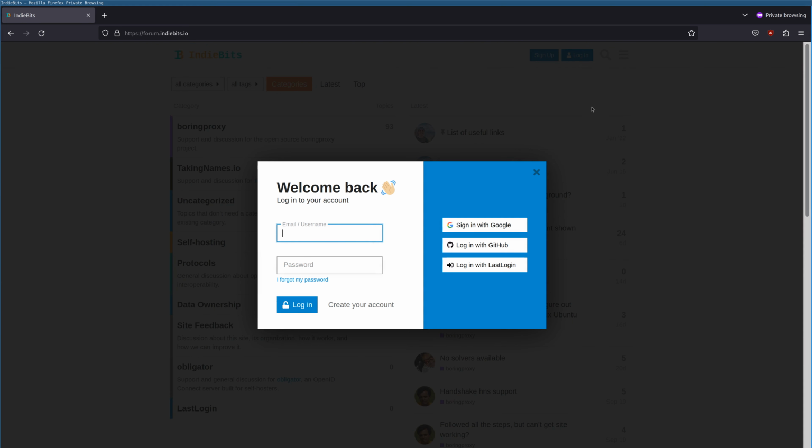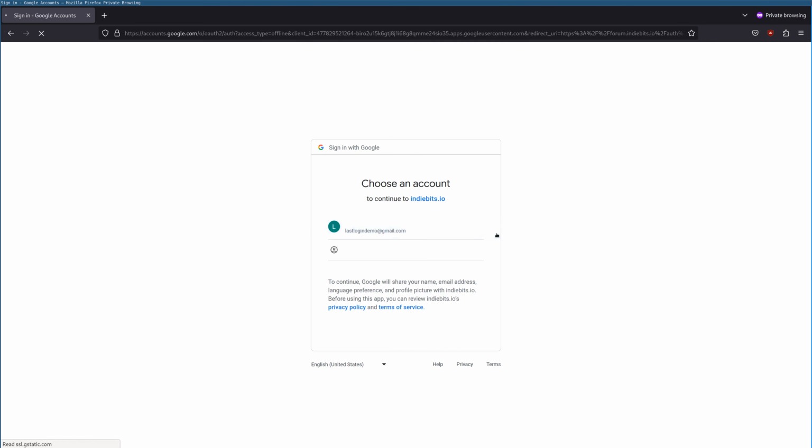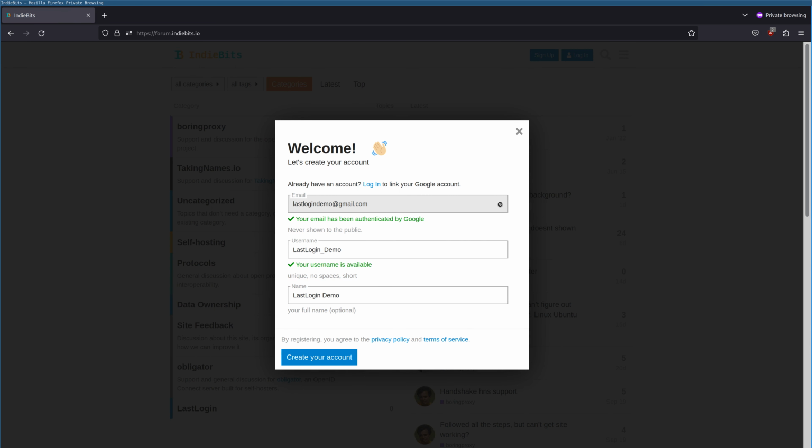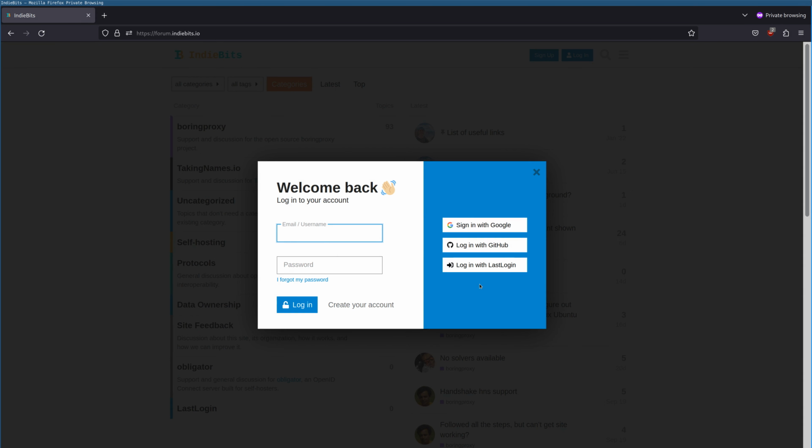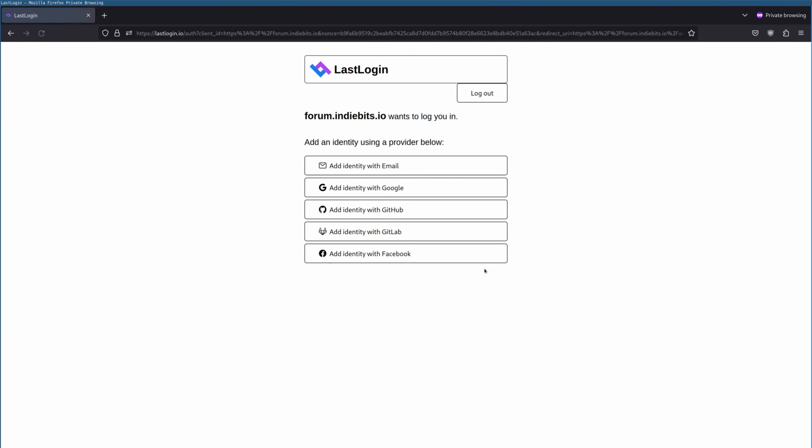So if you come here, you see that we have a couple different options. You have the typical Google and GitHub, which has the flow that you're familiar with. I'm going to go ahead and click out here to cancel this account creation. But what we're interested in is this third option, which is LastLogin. So if you come over here, this is the first time you've never been on the website before. This is what it'll show you. And it's telling you the name of the app that wants to log you in. And then it's saying you need to add some identities here to do this.